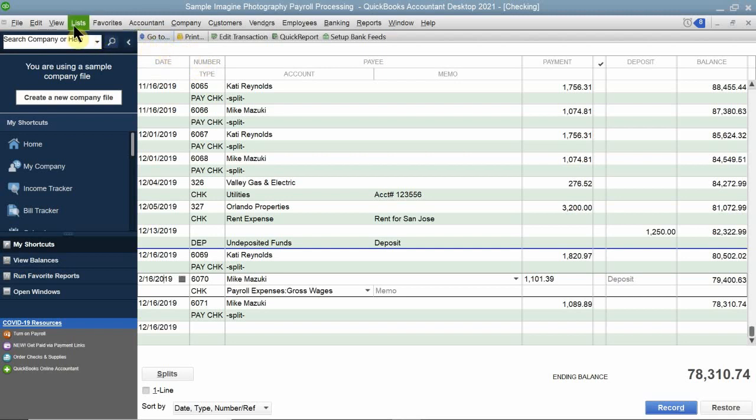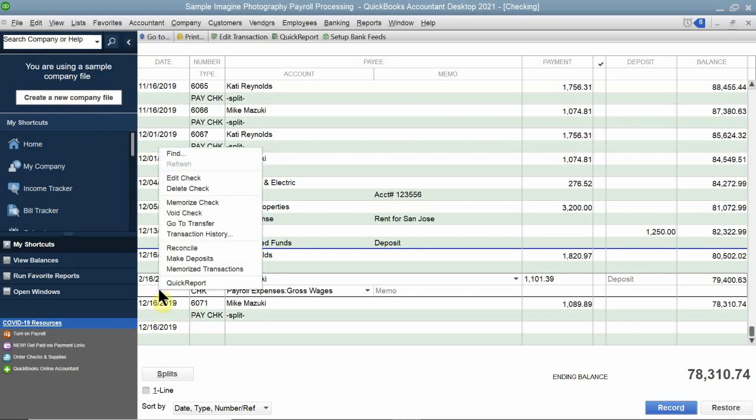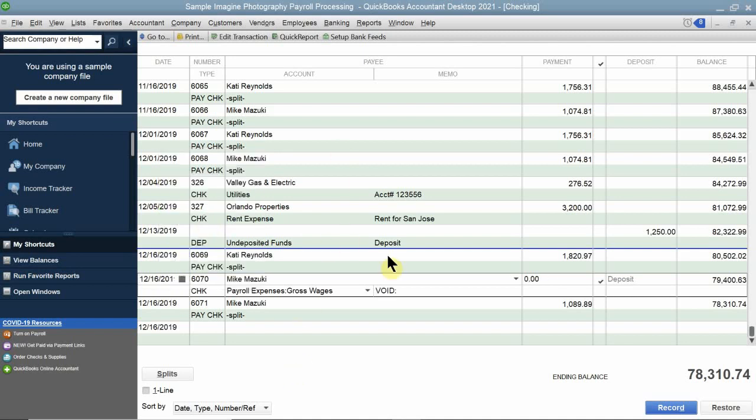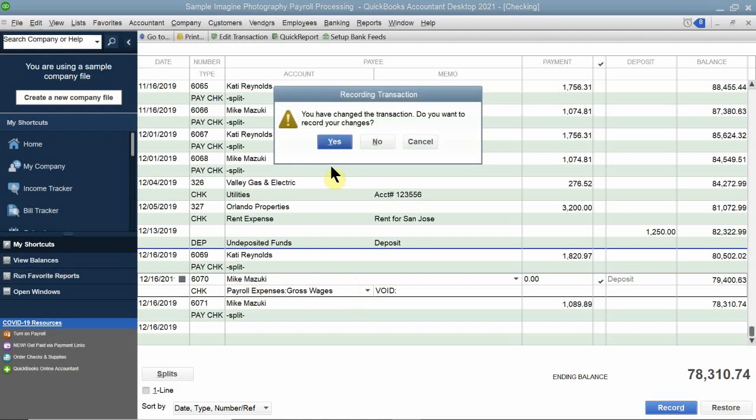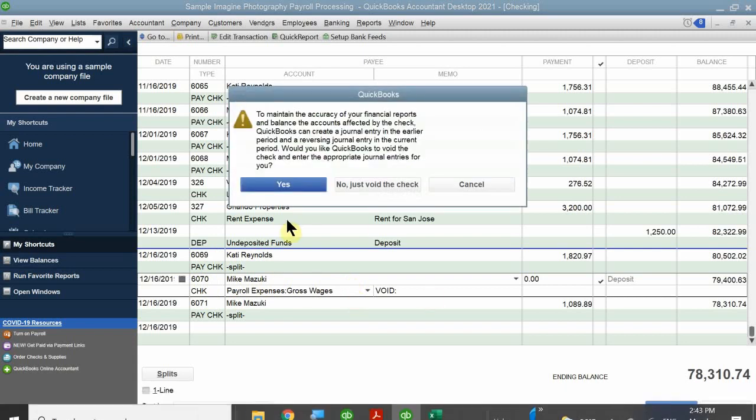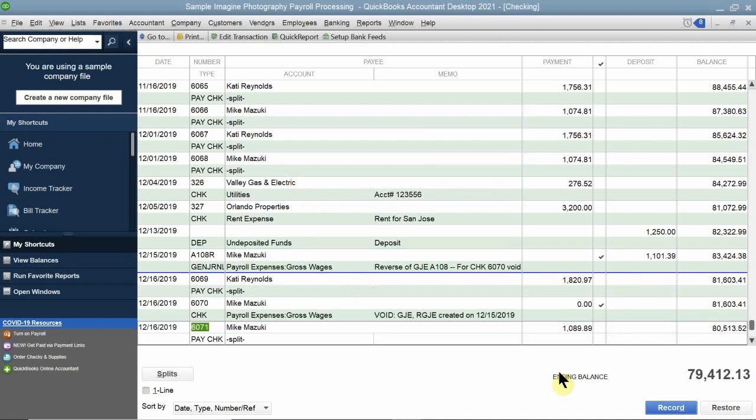But we need to make sure that our books reflect that we wrote out that check, but we had to reissue Mike a new check because he had to adjust his payroll information. So there you go. I voided that check. Okay. And I'm going to press enter to validate that. Yes. Okay. And there you go.